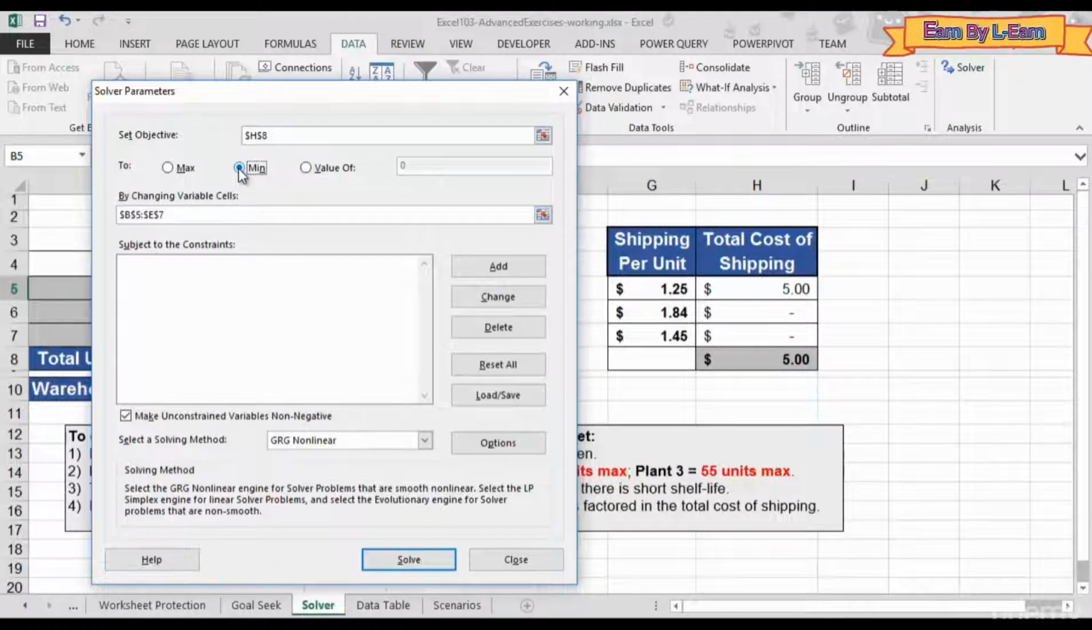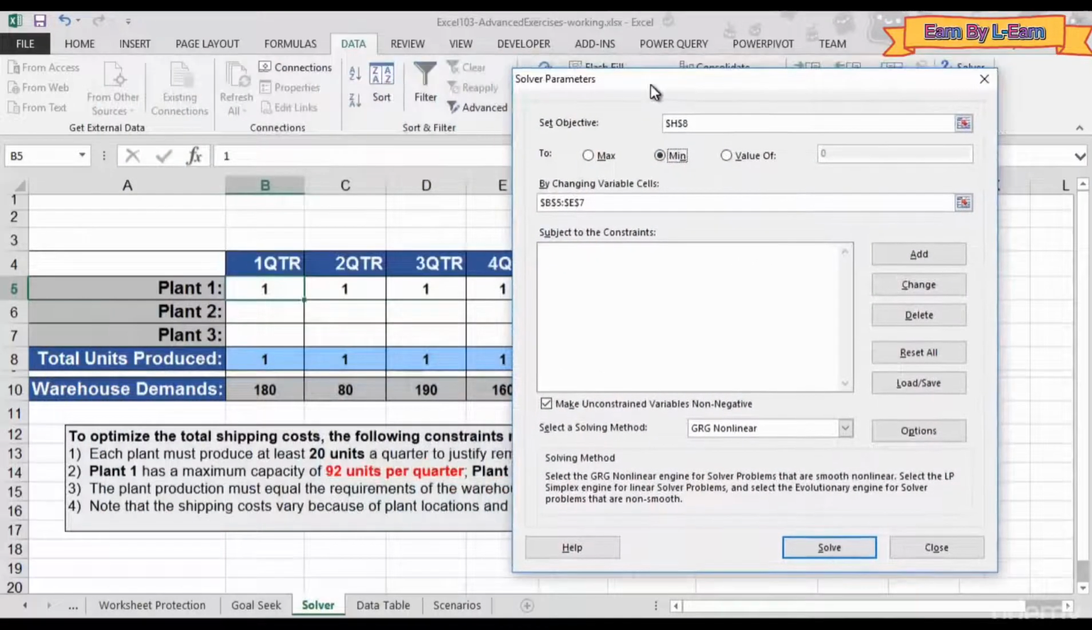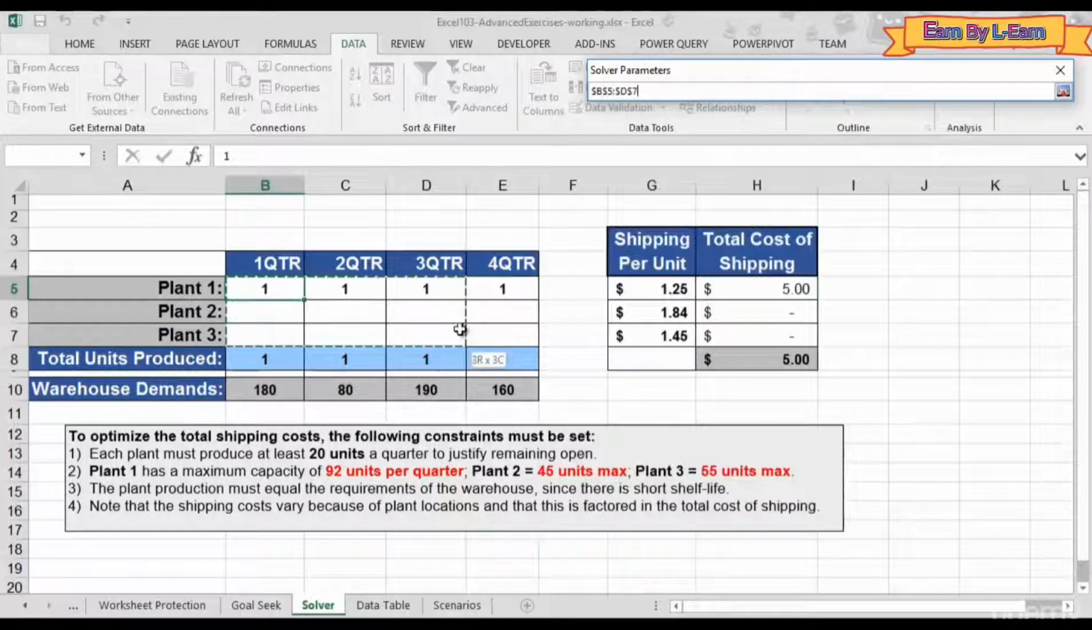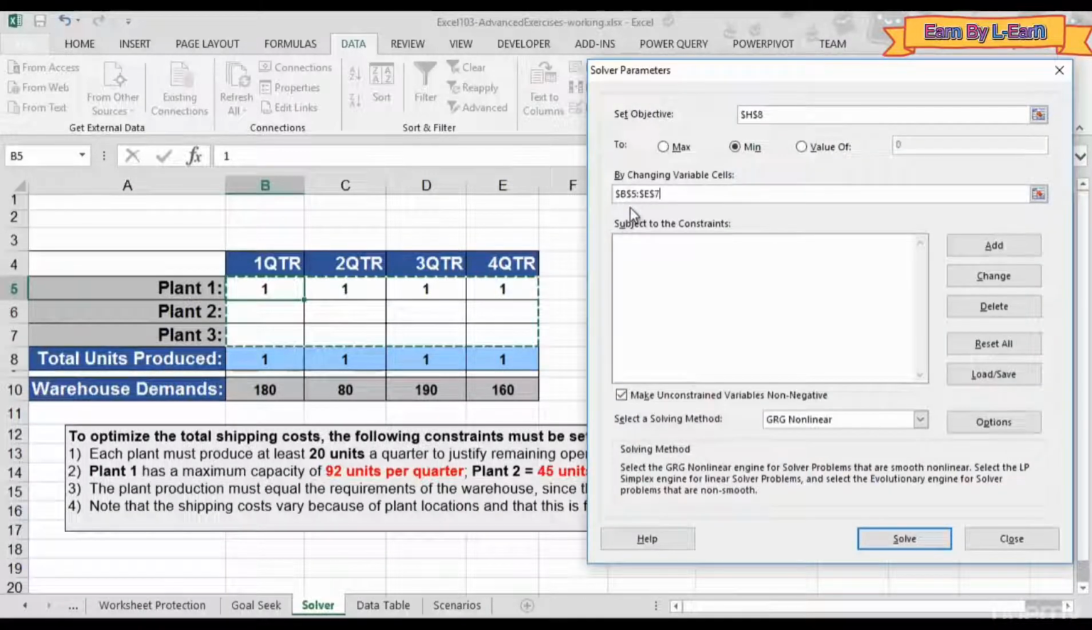But remember, we have all these constraints. Okay? So first thing, how are we going to minimize that? How are we going to optimize that value? Well, we're going to allow Excel to change a few cells here. And we're going to allow them to change these quarterly values here from B5 to E7, this group of cells. Excel can jump in here and change these numbers and try to keep the total shipping cost to a minimum.